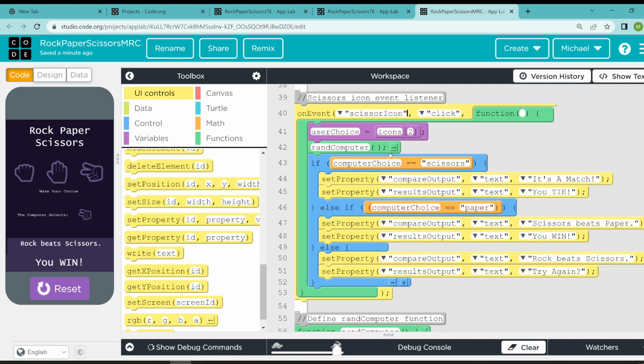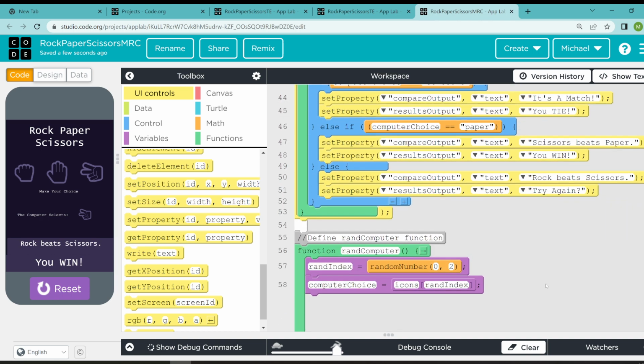Random computer function is going to run independently, and it will hoist up lines 55 down below. But then in the if statement, if computer choice equals scissors and the user choice is scissors, we have a match and you tie. If user choice is scissors and computer choice is paper, scissors beats paper, so you win. If the user chooses scissors, but by default now the only remaining computer choice is rock, then rock beats scissors and you try again. Okay, it looks like we've got everything.